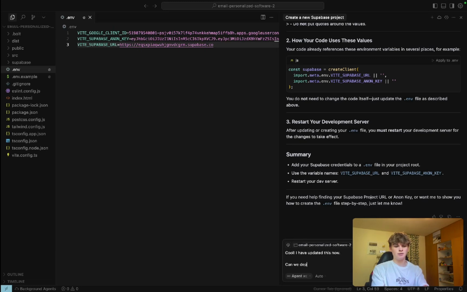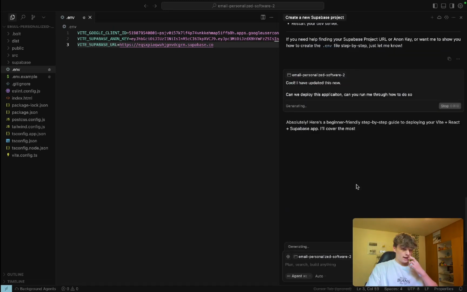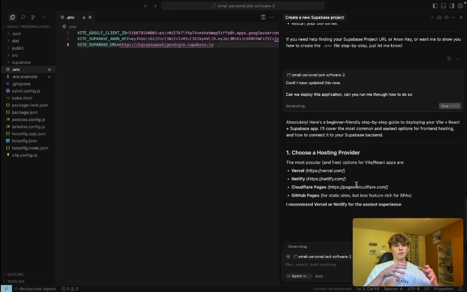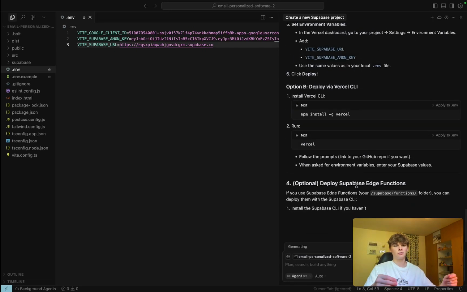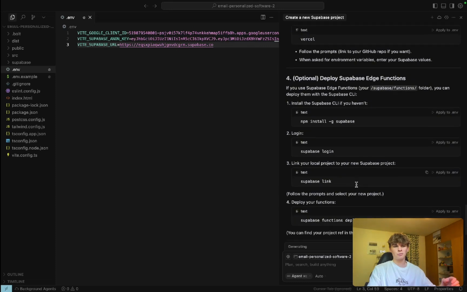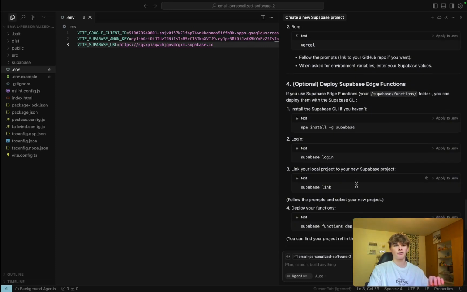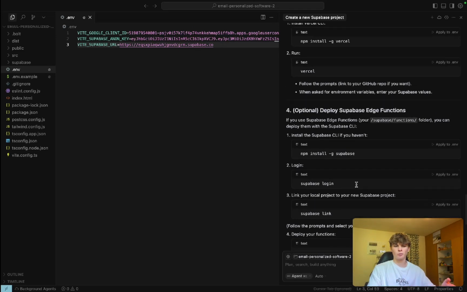Can we deploy this app locally? Can you run me through how to do so? Now I'm going to deploy this application. It's likely going to be a localhost. Well, it will be a localhost. We'll get provided with a URL to place into our browser, where I'm just going to test everything, make sure it all works within Cursor as well.